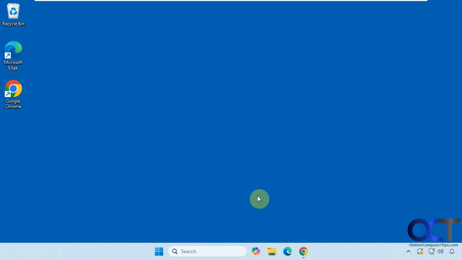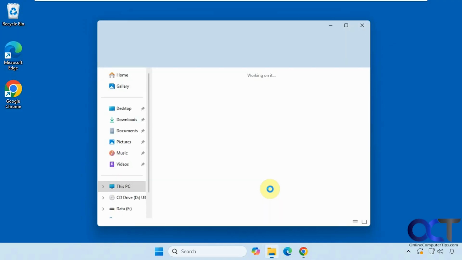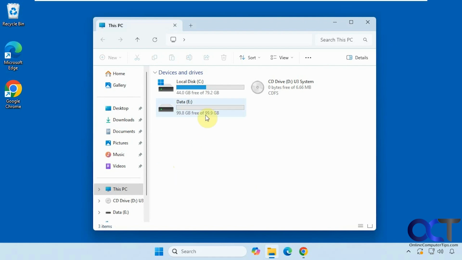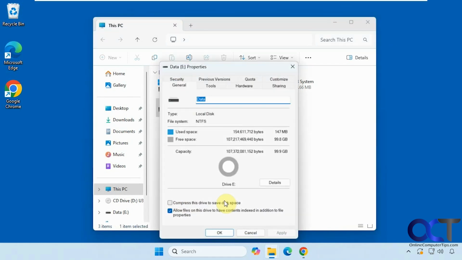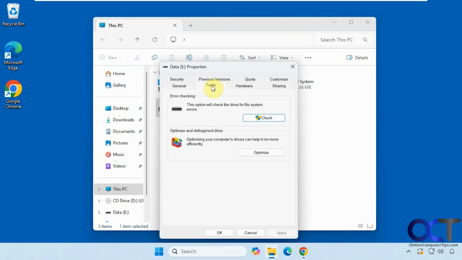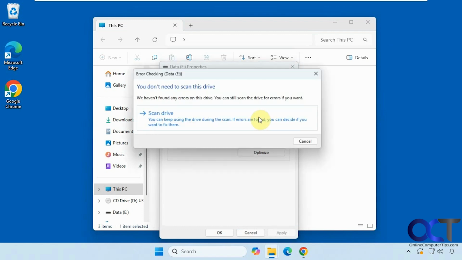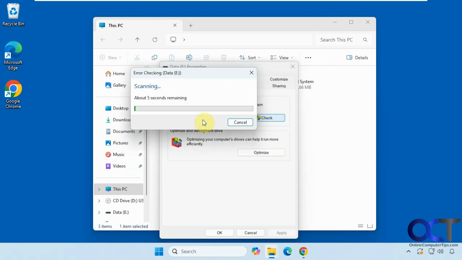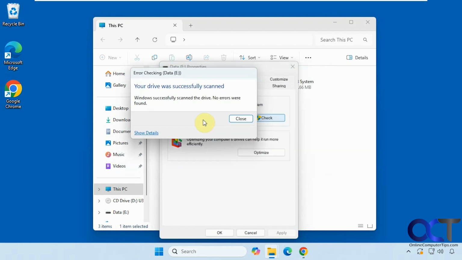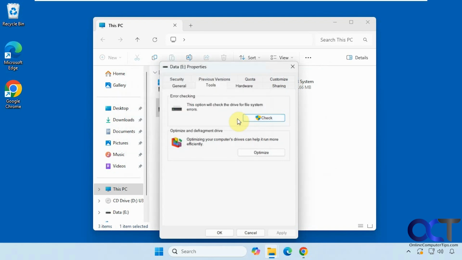All right, so before we do the command line version, let's just go to File Explorer here and do it on the secondary drive here. So right click it, go to Properties, go to the Tools tab. So here is our check disk section here. It's called error checking. We click on check. So scan the drive. We could keep using the drive during the scan. If errors are found, we could decide if we wanted to fix it. Okay, so no errors were found there.